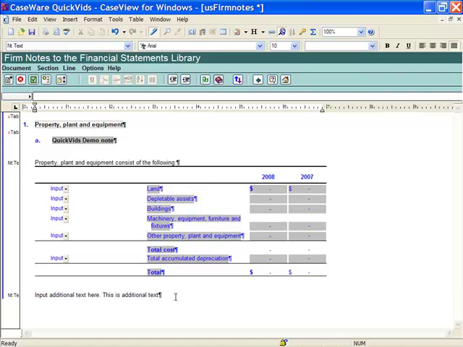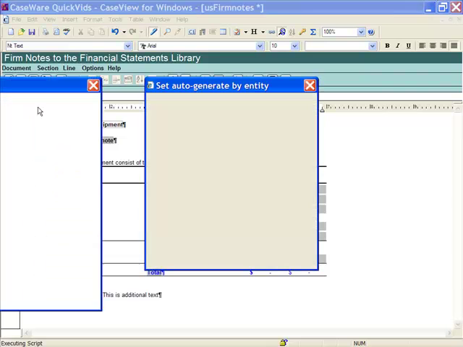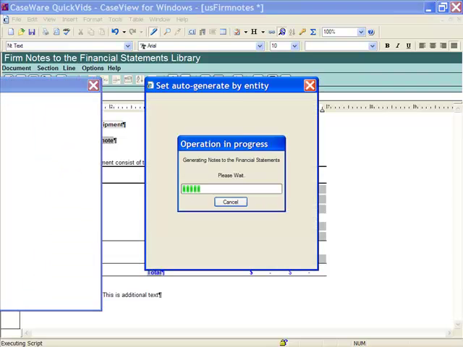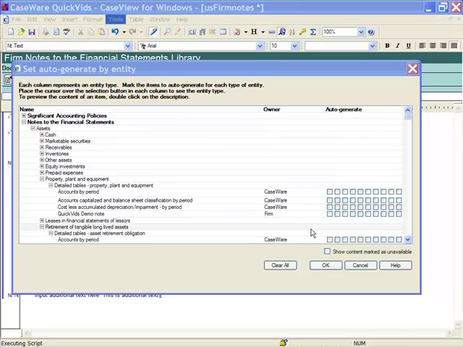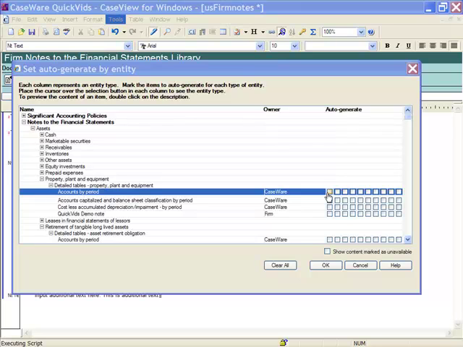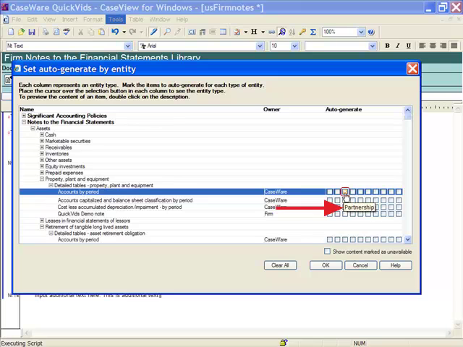The notes, as with other statement formats, have the ability to auto-generate based on the entity type selected in the client file. Select the Content to Auto-Generate button or access it from the Document drop-down. Please note, it may take some time for all the notes to generate in the dialog. In the Set Content to Auto-Generate by Entity dialog, there are several checkboxes arranged in lines corresponding with each note. Each checkbox in a line represents a different entity type. Holding the mouse over each of these checkboxes will display the entity type associated with it.